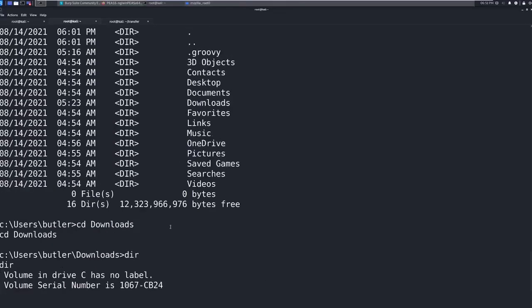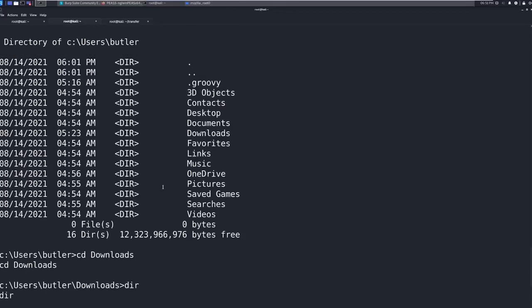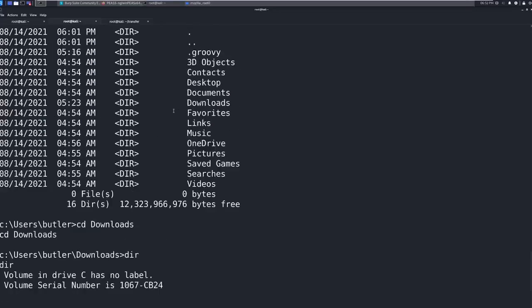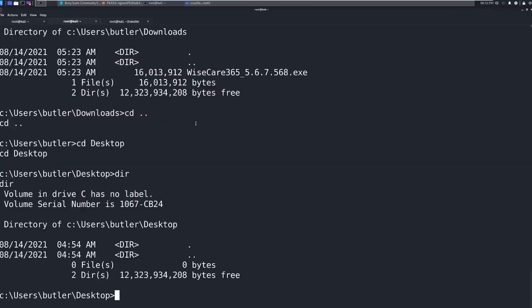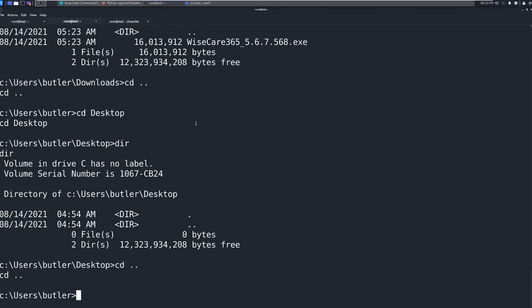That is information. It's just not exactly what we're looking for at this exact second. We can go around, maybe CD to the desktop, see if there's anything there. Nothing there either. Okay. So we just want to be able to put a file somewhere that's writable. So I'm going to put WinPeas here in Butler's folder, just his base folder for his user.